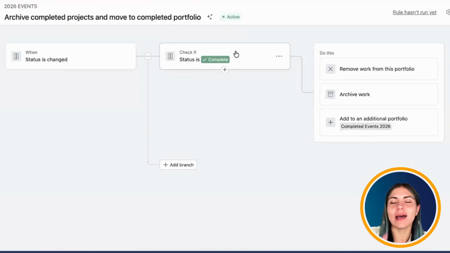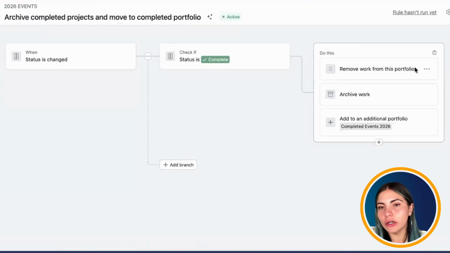So in this case is when someone says that that project is completed. Very simple, very straightforward. When the status is changed, the status is set to complete. We want to remove the project from the portfolio. We want to also archive that project. So Asana will automatically do that for us.